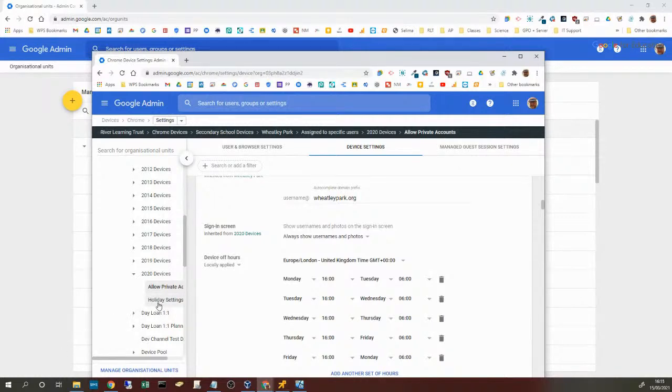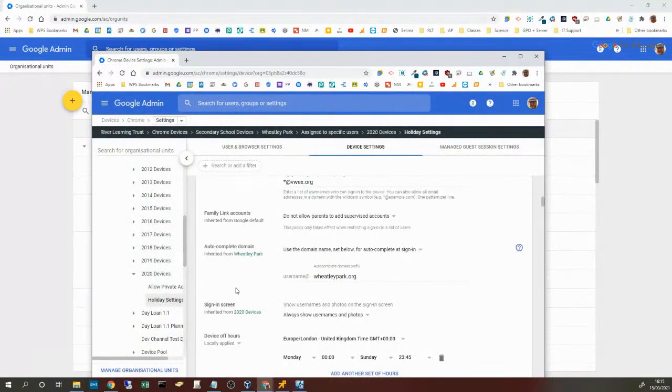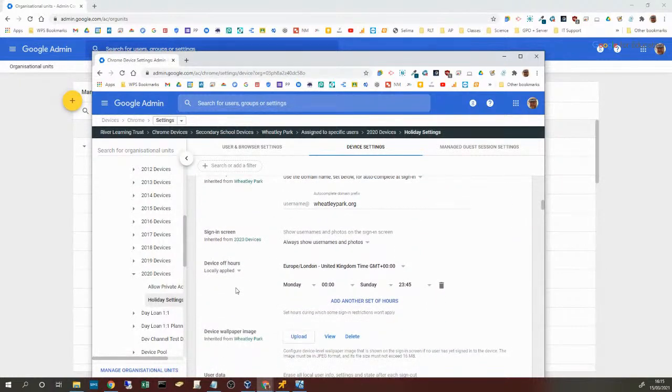And in holiday times, we move all those devices to holiday settings, and that's pretty much the same thing, except they can use the device on private accounts anytime during the holiday. And that's been a big deal in terms of selling devices and getting parents on board, because it's not just a device for the child, it's a device for everybody.